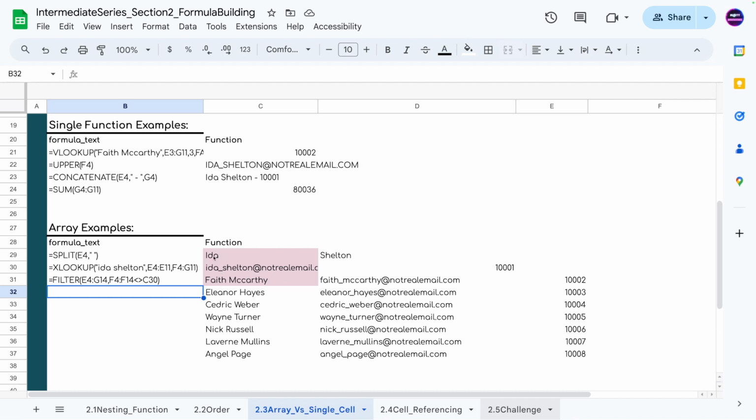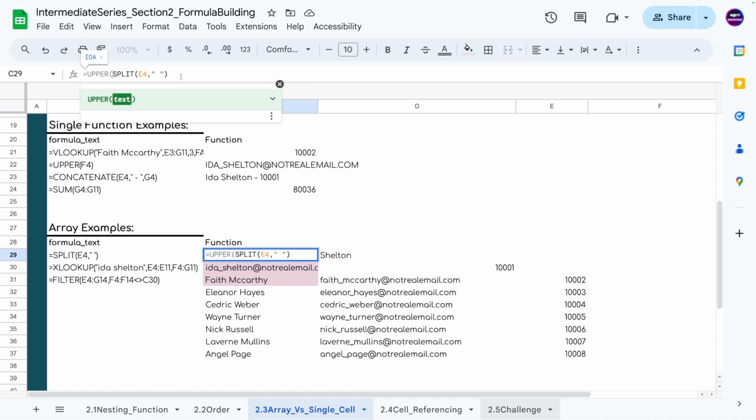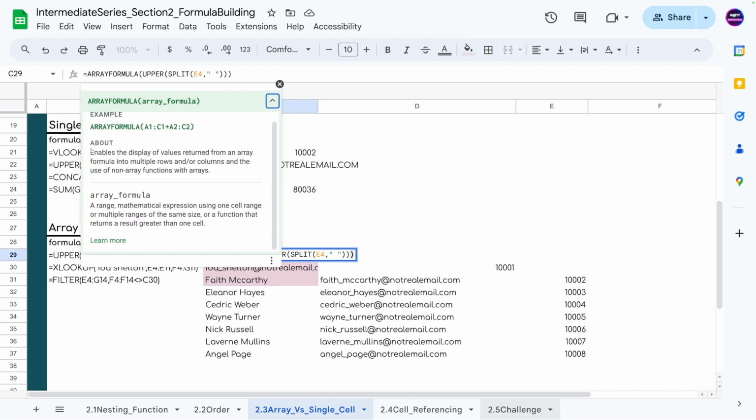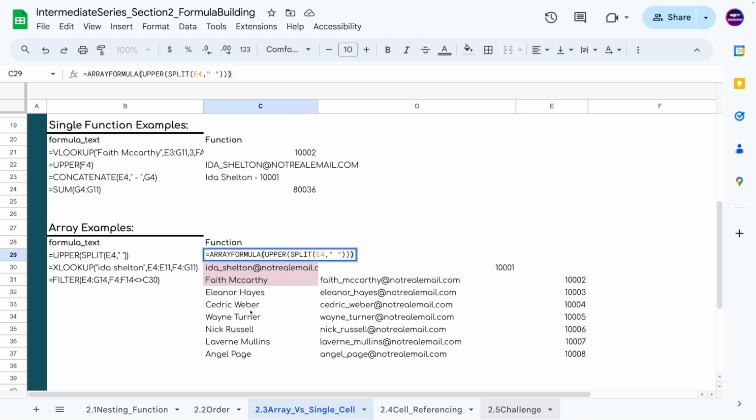So one other thing to take a look at here is that if you have something like this and for whatever reason the uppercase needs to be here, there is another way you can do it. While we do that again, we missed that there. You can actually put something called an array formula. The array formula basically enables the display of values returned from the array in multiple rows and columns. So a fancy way to say you are turning a non-array function, or a regular function like upper, into an array. So if I push enter, we get that same result there.